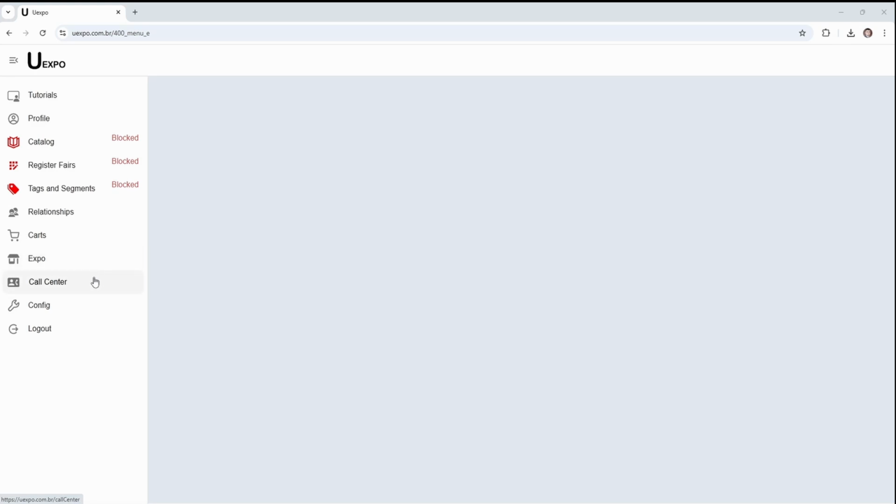And if you need assistance, please reach out to our call center. And lastly, you can open the configurations tab to change your language settings. For more specific details, please open the tutorial in the specific page that you need help.